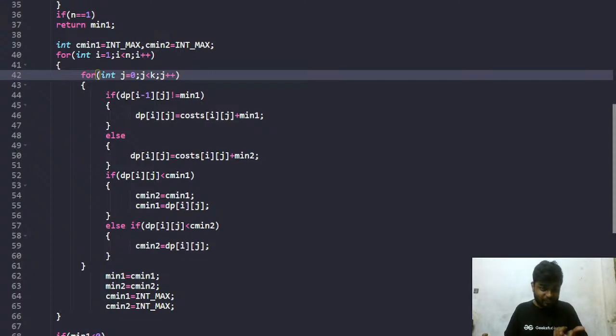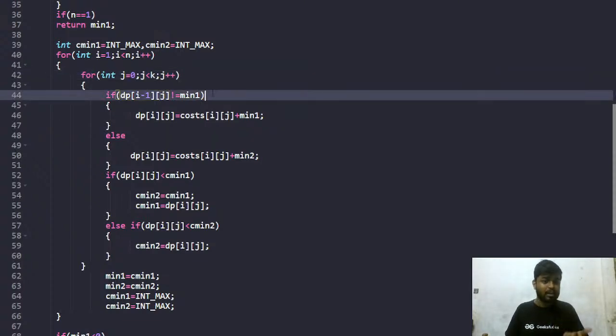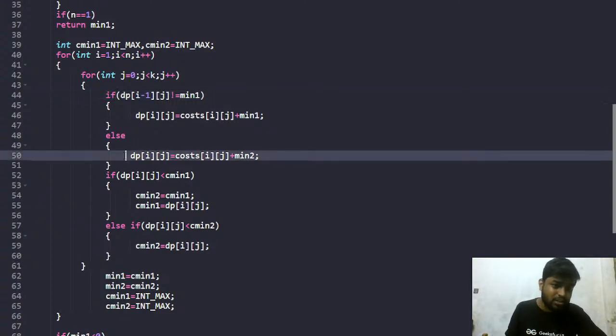So you'll say that if for the previous wall with the same color, the cost was not equal to minimum 1, if you have not used minimum 1 there, in that case you can afford to use the minimum cost for this color, right? Otherwise, if you have used the minimum 1, then you will use the minimum 2, so that the adjacent walls do not have the same color, right?